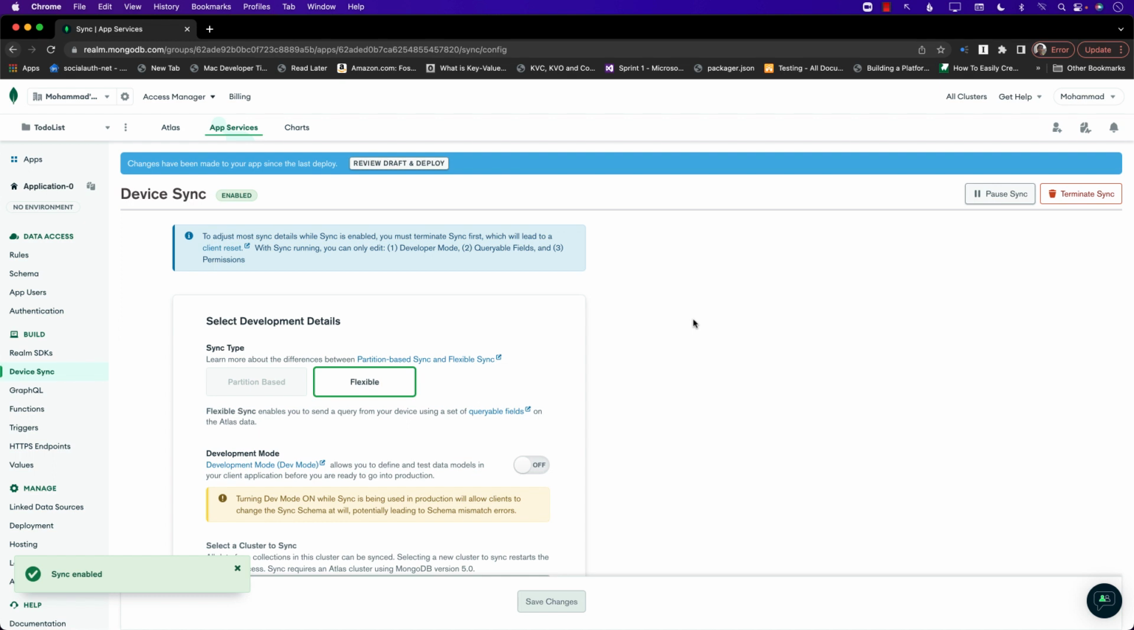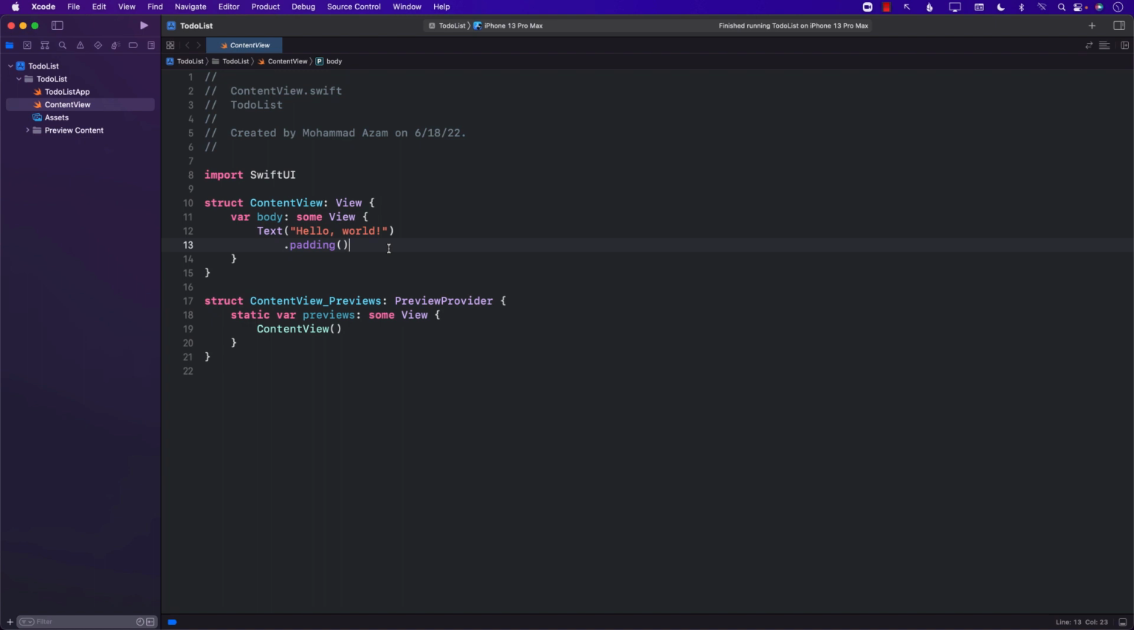So now it is time for us to go and create our iOS SwiftUI application and start working with the Cloud Sync feature, which is flexible sync with MongoDB Realm. Now we can start with integrating our iOS SwiftUI application with the flexible sync.